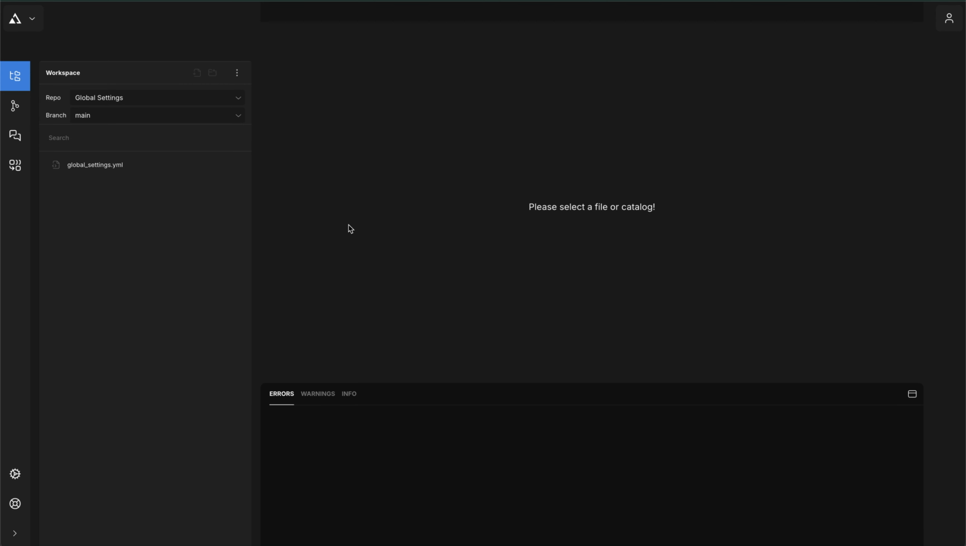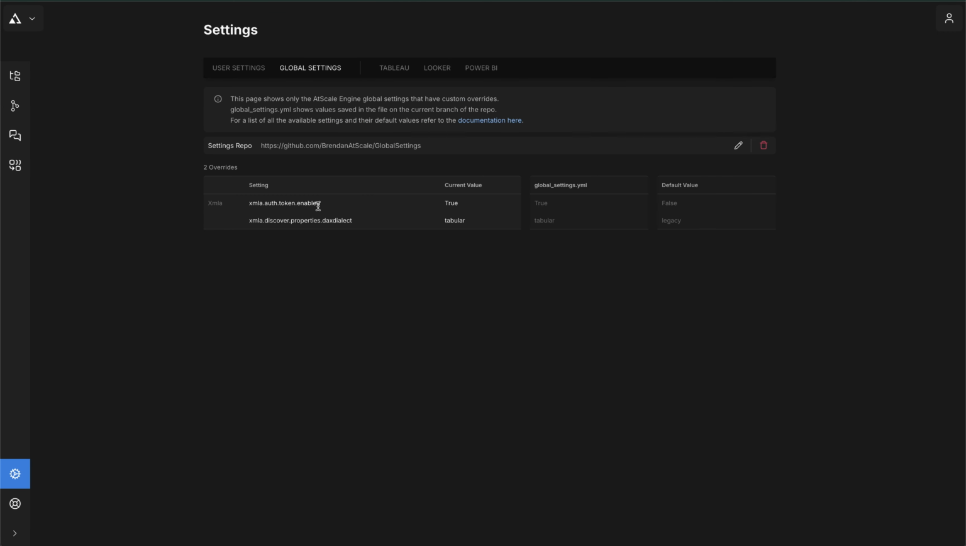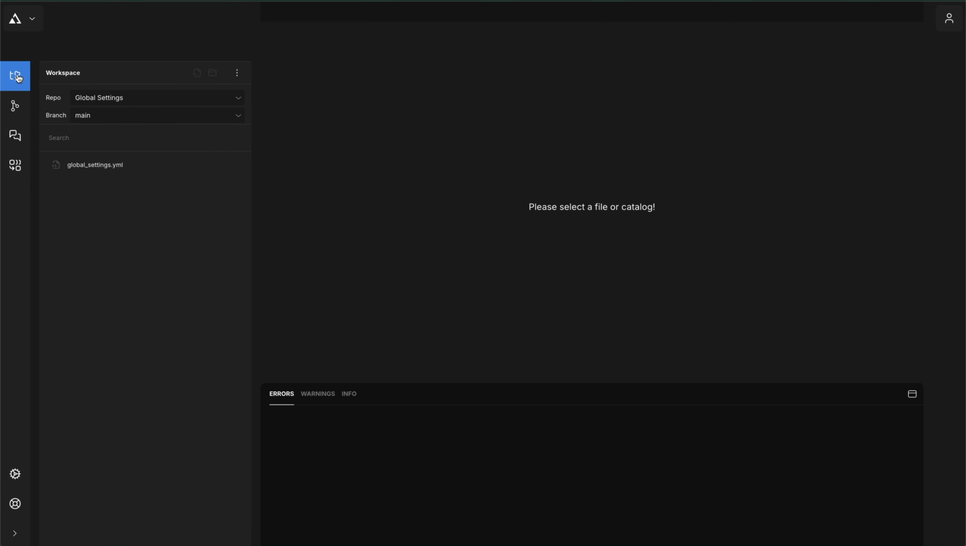Now, what I want to do is a couple things. First of all, we've done some initial setup here already. I've already set up in my global settings things like using XMLA, so I can leverage that for my Power BI connections, using those settings. So what we want to do is I'm going to start with deploying that Snowflake model.